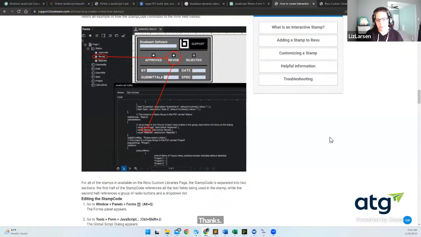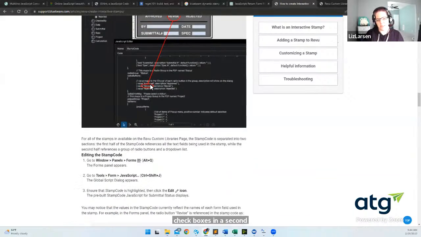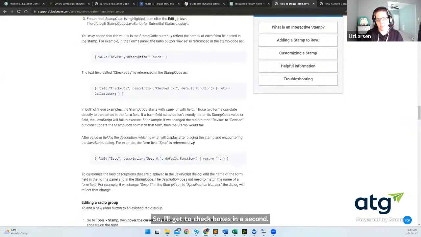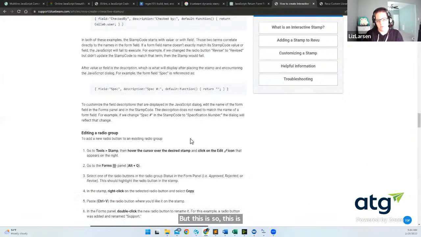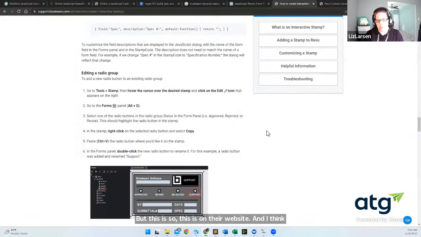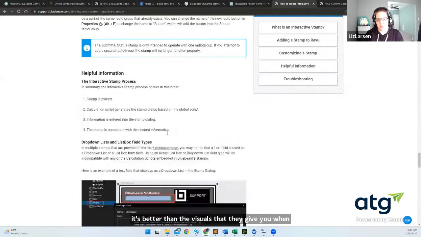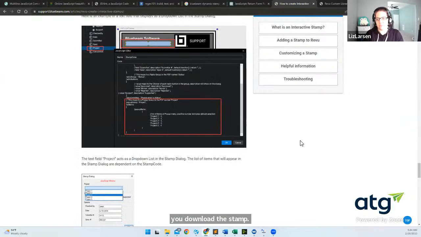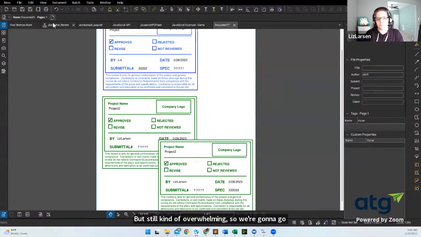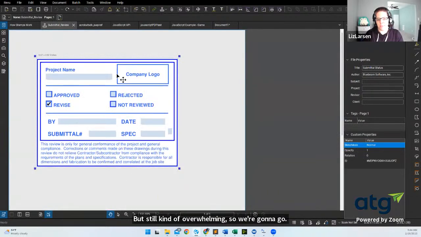So I'll get to checkboxes in a second, but this is on their website, and I think it's better than the visuals that they give you when you download the stamp, but still kind of overwhelming. So we're gonna go through it. So here I'm in the stamp and I can edit it just like I would edit any other stamp.